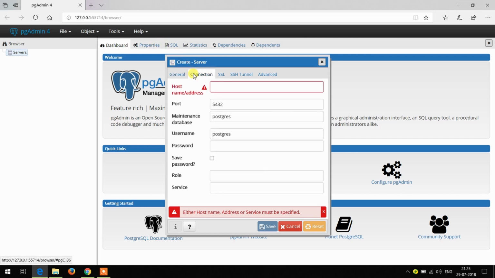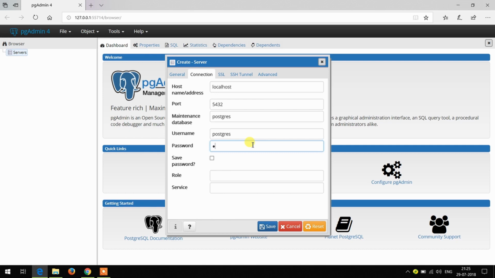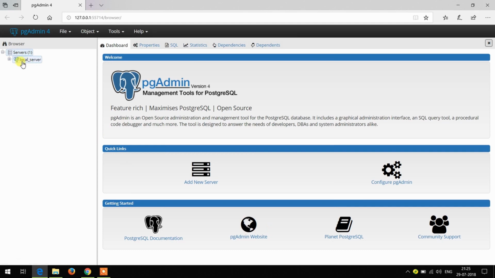Over here we need to provide a host name, which will be localhost if we are using it on the same machine, and need to provide the password that we had given in the installation process, which in my case was admin123, a so-called secure password. Under the databases section, we get a default database, which is Postgres.